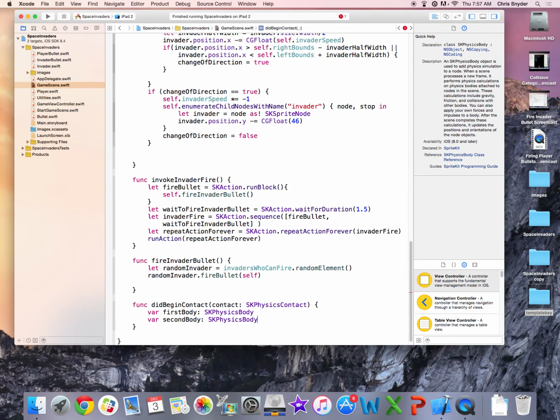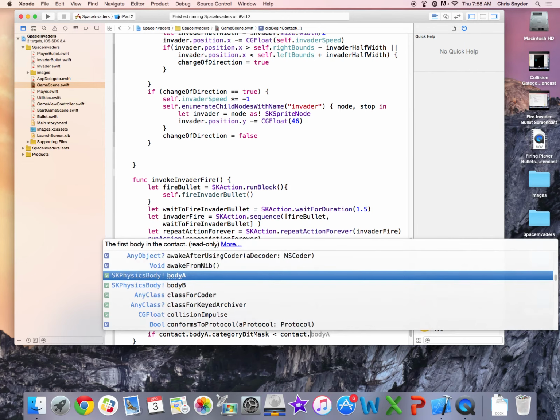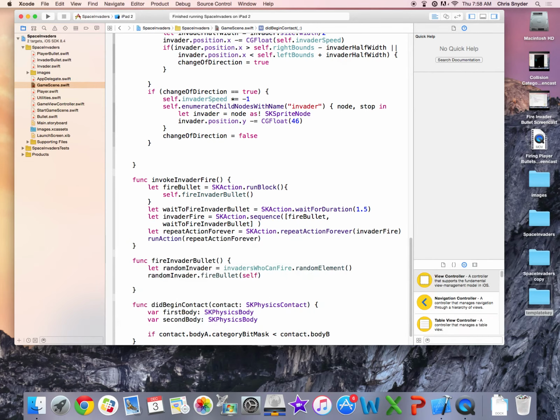So these are the two objects. Now the next block of code is basically we're going to go through and say what happens when these bodies make contact with each other. So we got some if statements coming. First we got if contact.bodyA.categoryBitMask is less than contact.bodyB.categoryBitMask.